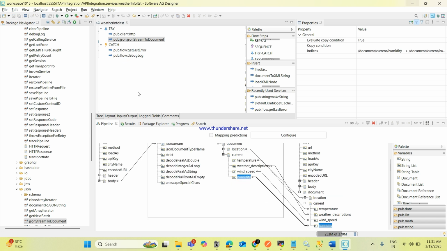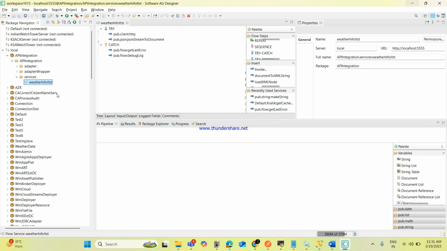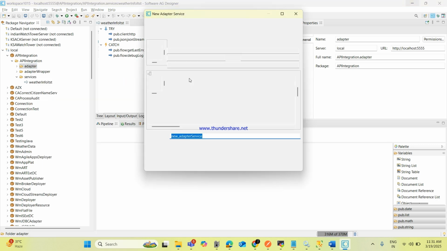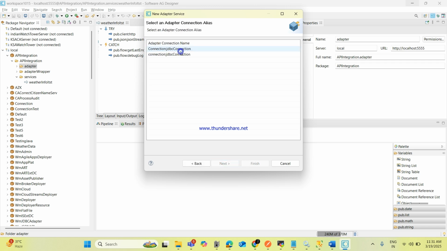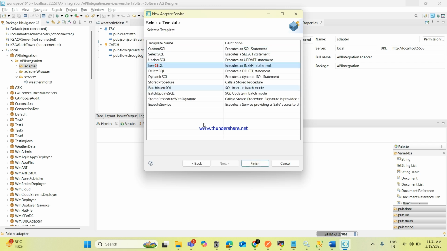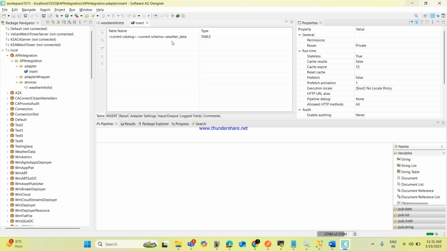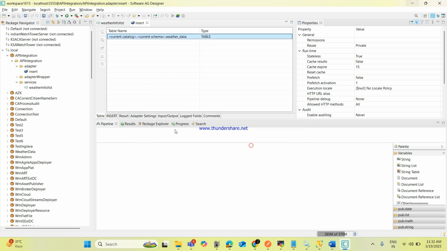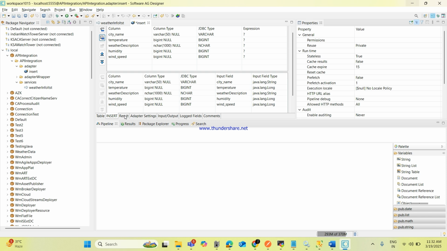Now I'm going to create one adapter service to insert this data into my database. For that, I'm going to create my adapter service here. This is the adapter service. I'm going to use it and insert, and this is my insert SQL. I'm going to use this insert SQL template instead of custom. I have to select from here my schema and then the table as I just selected. Now I'm going to insert. If I click on this, then all the columns which I have to insert already came here. So now these are my inputs.